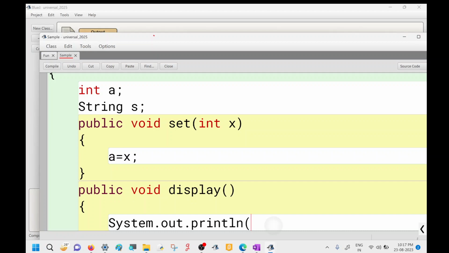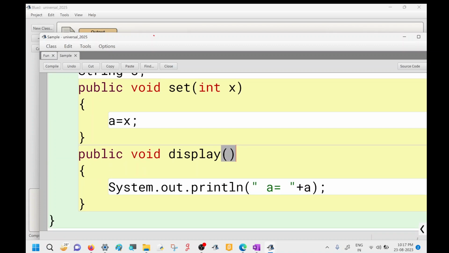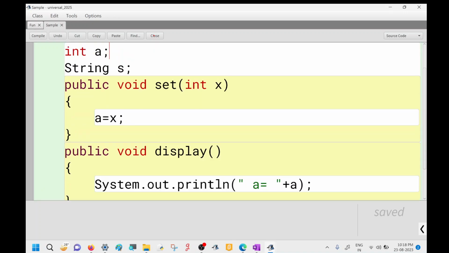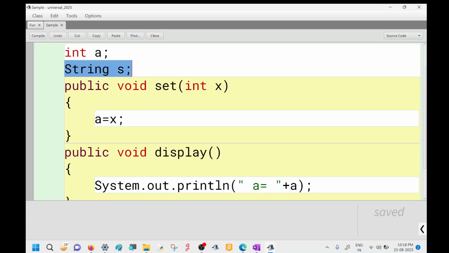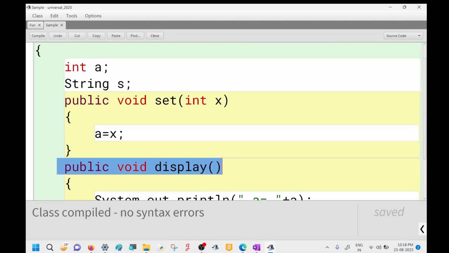Now here, I'll put over here, say, a is equal to double quotes plus, and I'm printing my a value. So this is my small code, if you all can see, wherein I have two data members again over here and two methods, one is set and one is display. I compile, there is no syntax error.